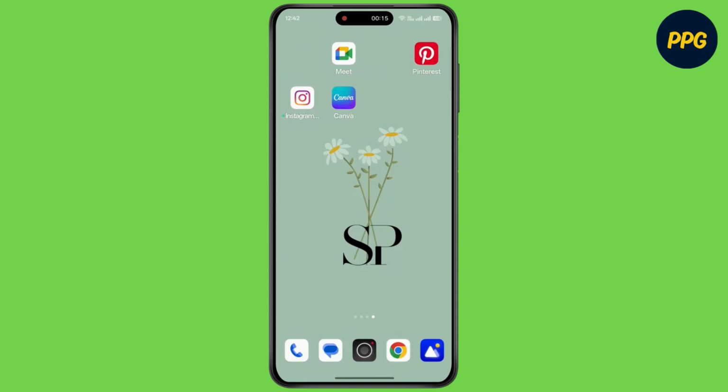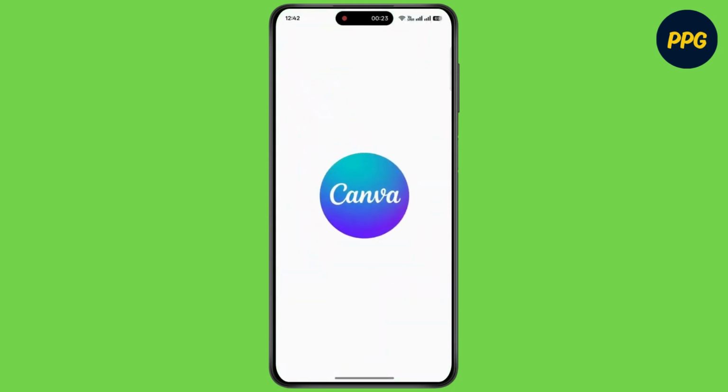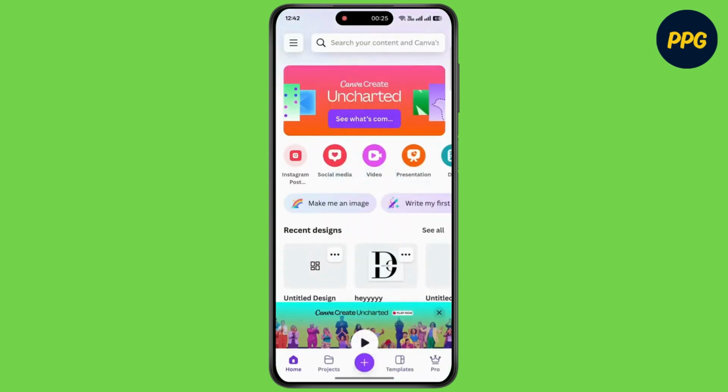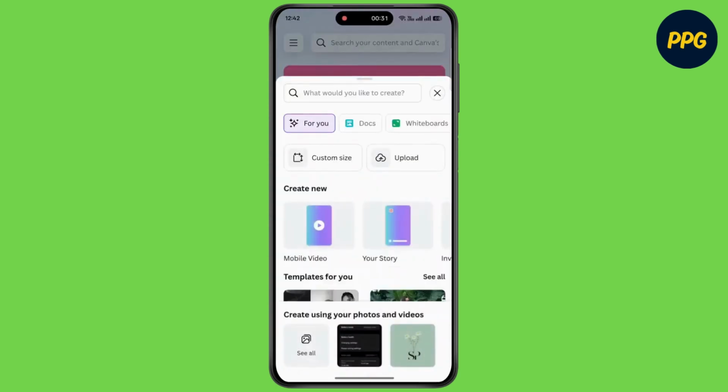Before starting the video, make sure to update Canva to the latest version. Then open up Canva on a device. Now wait for some time. Now tap on the plus icon at the bottom center. Now scroll to the right and select videos.